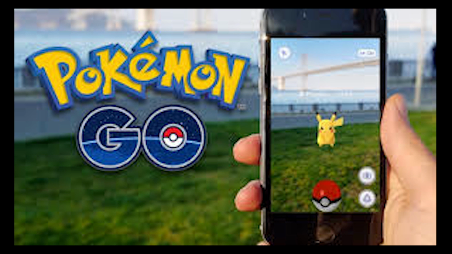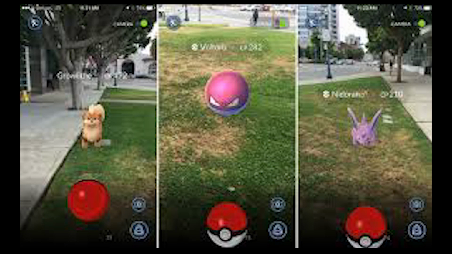It's a form of AR that uses a mobile device's GPS capability to locate, capture, battle, and train virtual creatures. It quickly became a global phenomenon and was one of the most used mobile apps, having been downloaded by more than 130 million people worldwide.